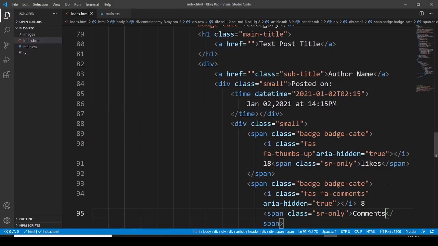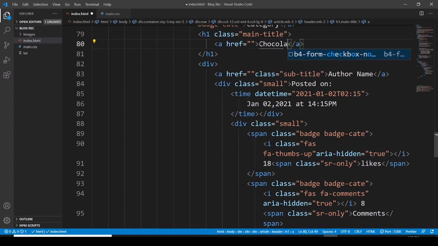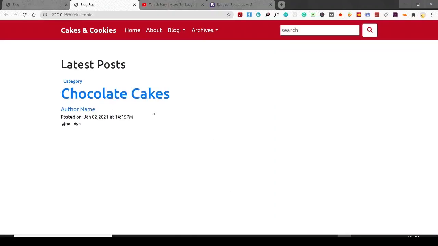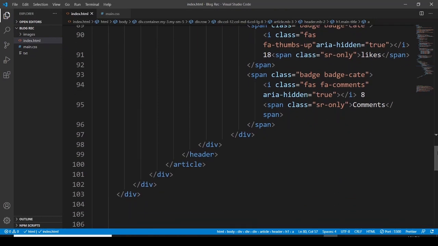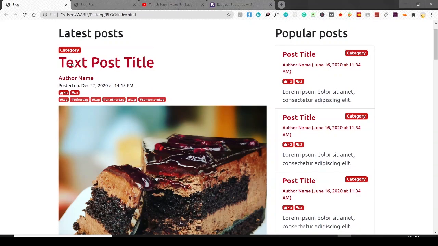Okay, now the next thing is, here the text post title, let's say chocolate cakes. And then let's go with the tags. We have done up to this, and now we have to go with these tags.